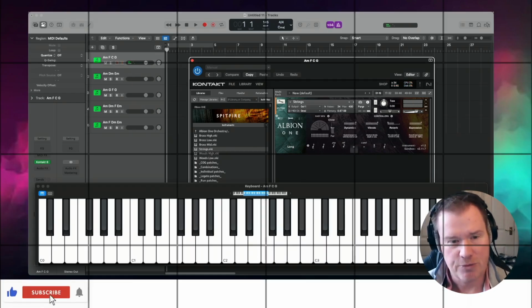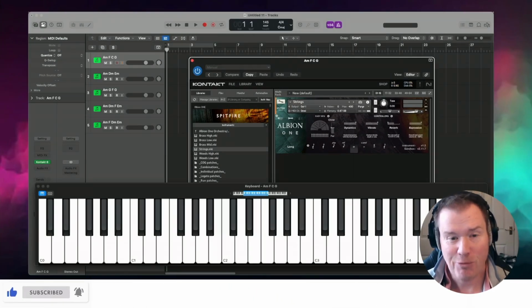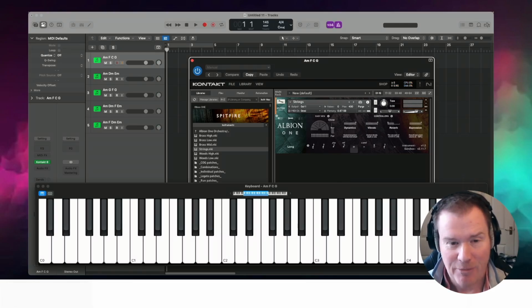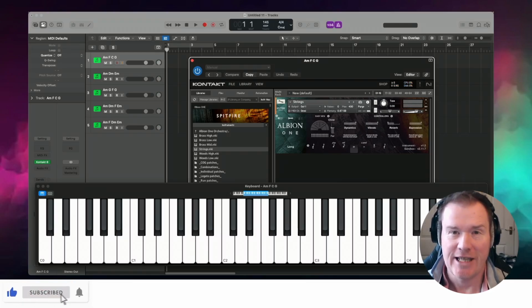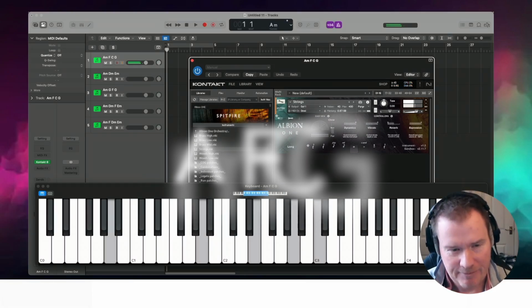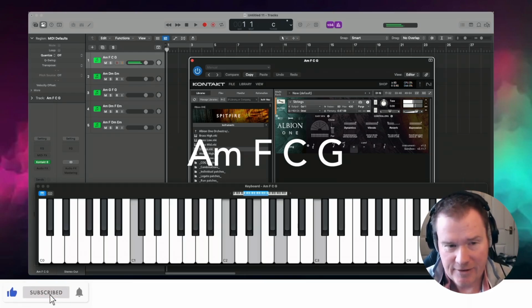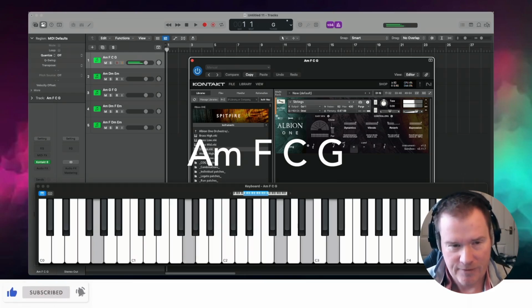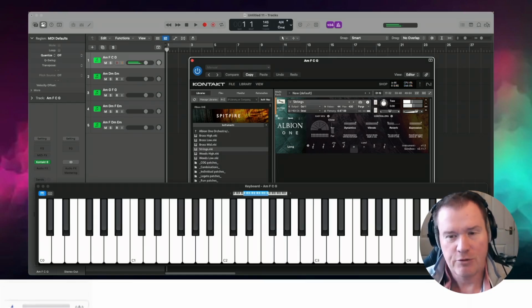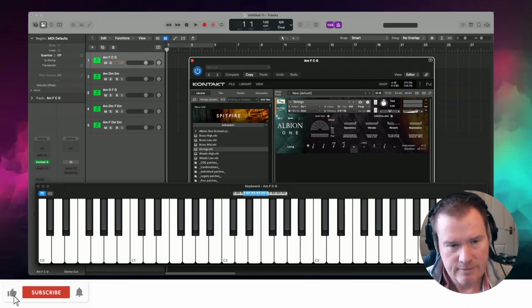Okay, let's have a look at the first one. This is probably one of the most popular minor progressions ever. It sounds emotional, but it's also strong and confident. We're going A minor to F to C to G. And remember, you can play these in different inversions, so you can play different notes at the top so it can sound as if it's building as well.